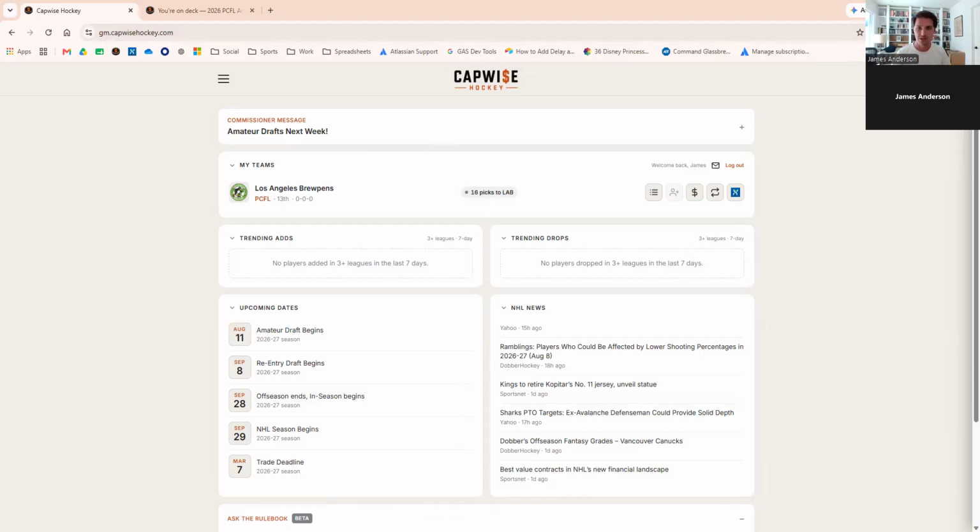Hey everybody, we're just a couple days out from the amateur draft. It's our first draft here on the new Capwise GM app. So I just want to do a quick run through of the draft room tool on the new app and make sure everyone's comfortable using it. So I'll make this as quick as I possibly can.